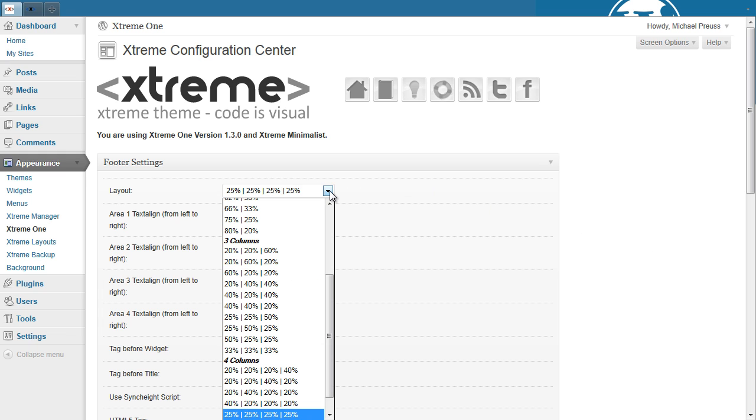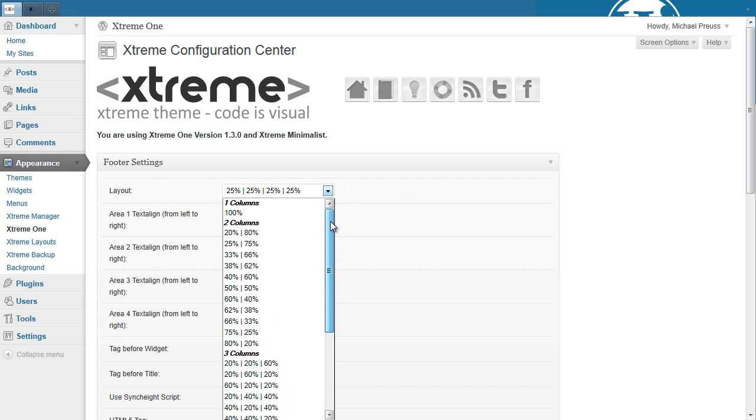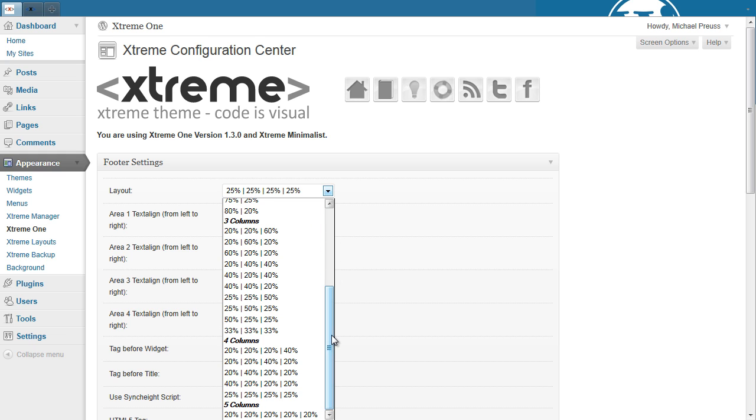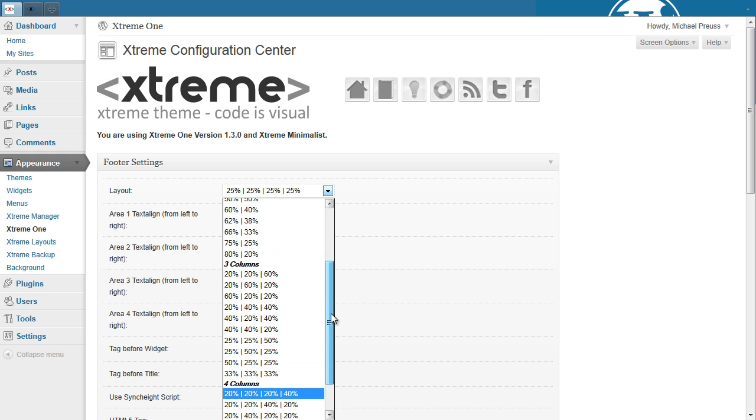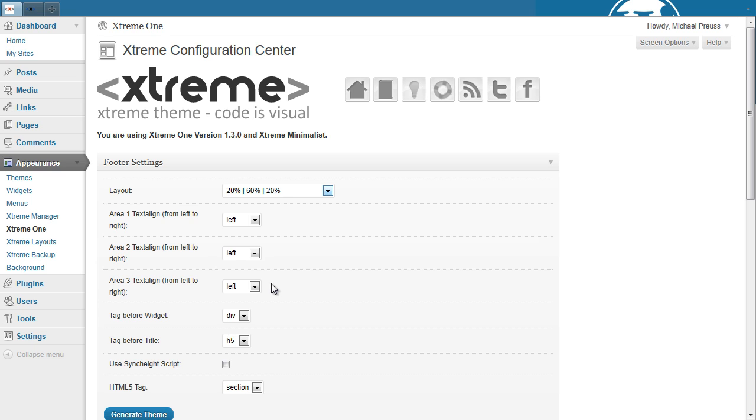You can choose between 28 different layouts, starting with 1 column with full width, up to 5 columns each 20% width. We are selecting a 3-column layout, 20, 60, 20. For each column you can set text alignment separately. We leave column 1 with left alignment, we set column 2 centered and column 3 with right text alignment.